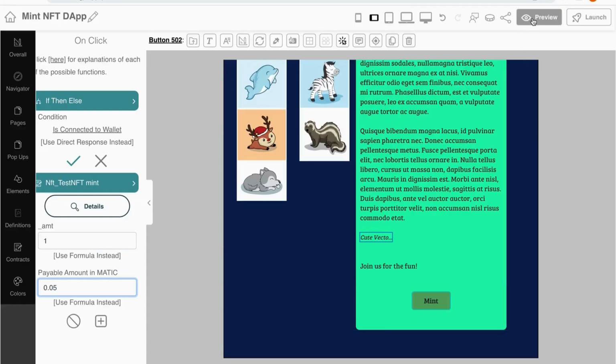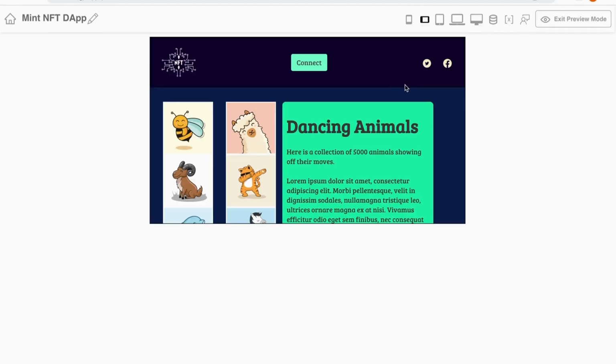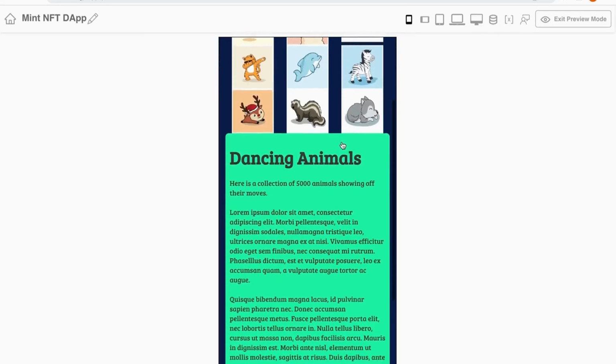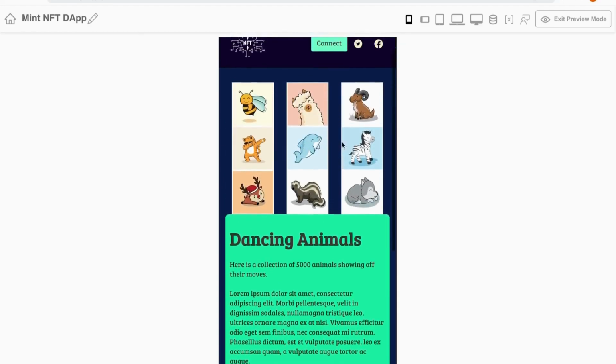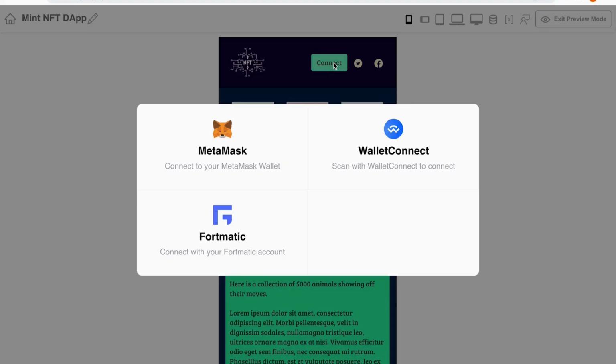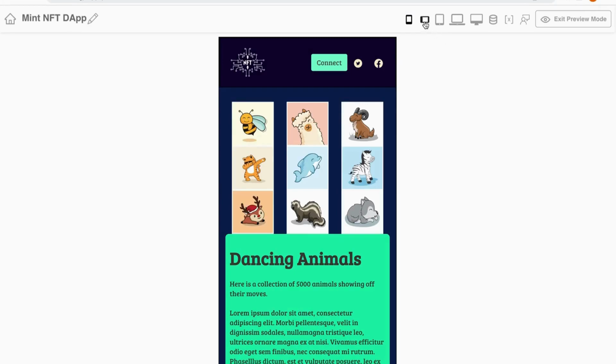Once done, click on the preview to see how your DApp will look like on different screen sizes. You may also interact with the buttons and other elements to see what would happen if you hover or click on them.